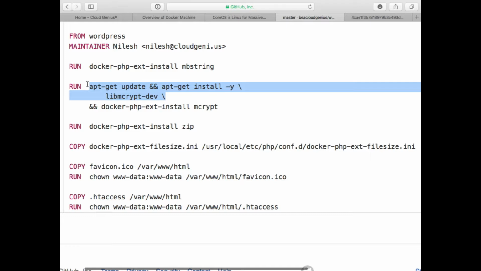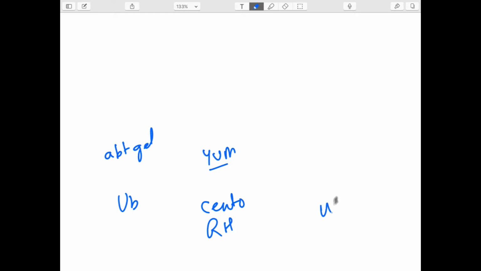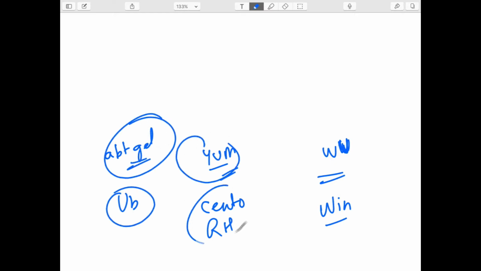Cool? Questions are welcome. Confused about the difference there? Let me illustrate that point here. So the idea is, in any OS, if it's Ubuntu, then we use apt-get. If it is CentOS or Red Hat, then we use yum. If it is Windows, we use Windows Update. Something like that. So these update mechanisms are used to update the underlying operating system.